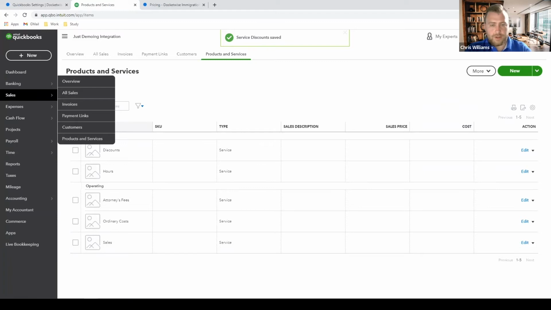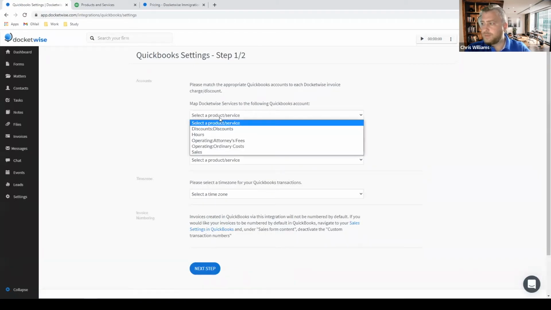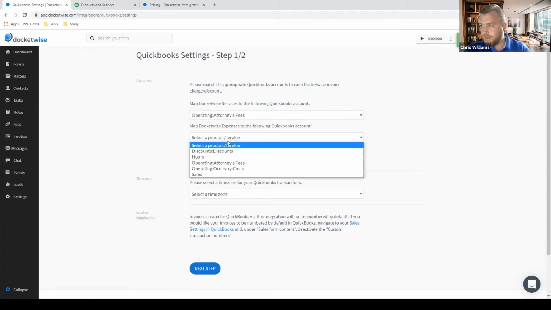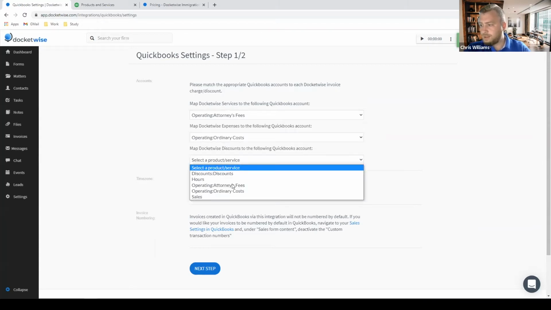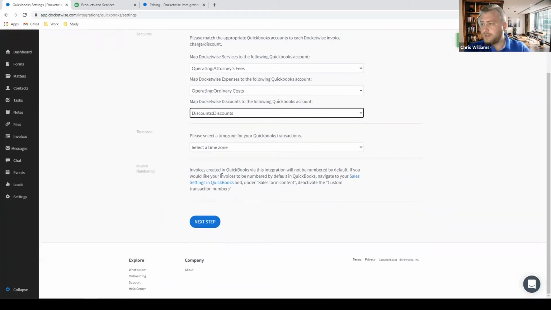So we have all of those now set up in QuickBooks, and we should be able to map these out here. I'm just going to refresh this step right here, and I should have the options for adding these in. Yes, so I will add in operating attorney's fees for service. Expenses, I will do operating ordinary costs. And for discounts, of course, I will choose my discounts account for that.